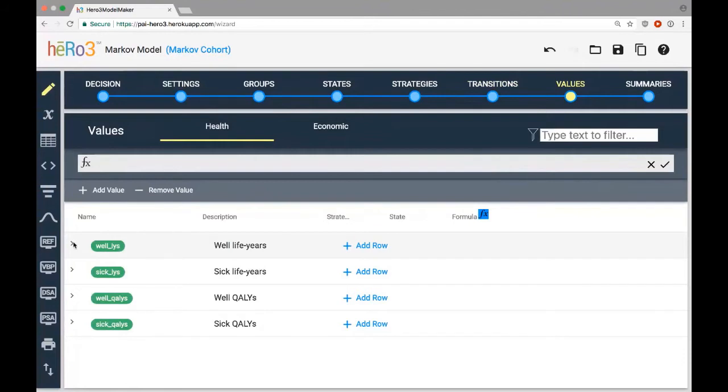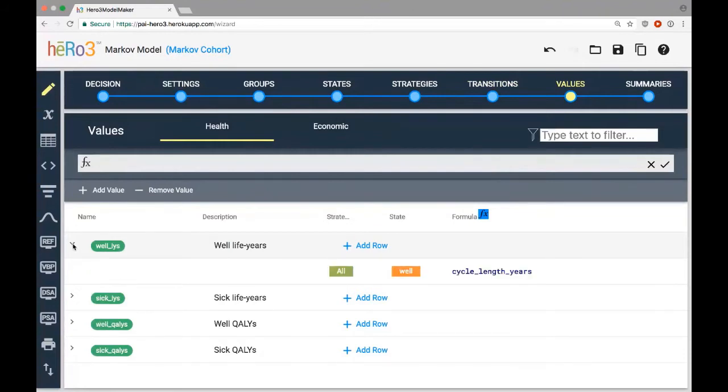On the health values page, each one of these row groups here, which I can expand, is a line item in results. This first one, well life years, represents the life years that are going to accrue while patients are in the well state. When I expand well life years, what we get under that is a set of entries which correspond to the different ways well life years can accrue.